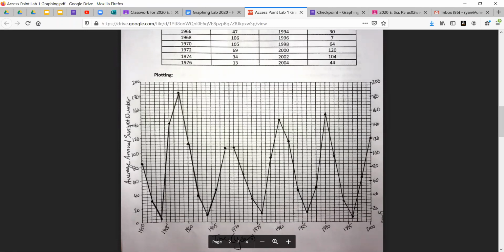Now, what's important is that you also pay attention that there are patterns and relationships to this graph. And if you're having trouble remembering what those relationships are, either go back in your notes or check the first video in the graphing topic to help you with that.